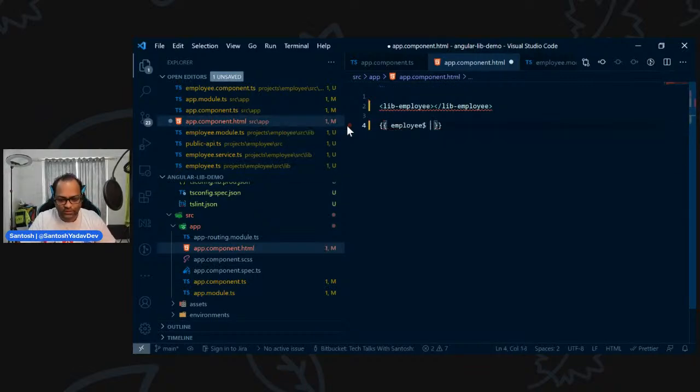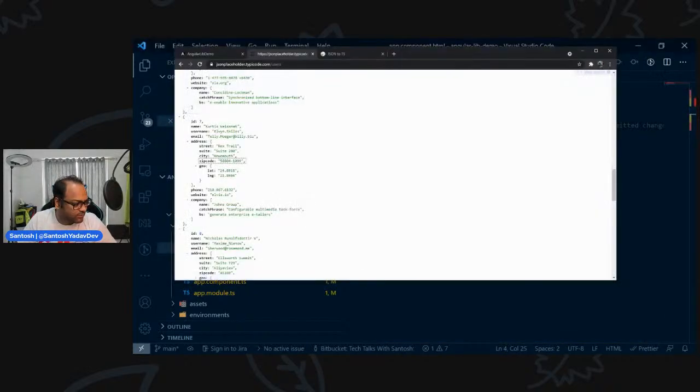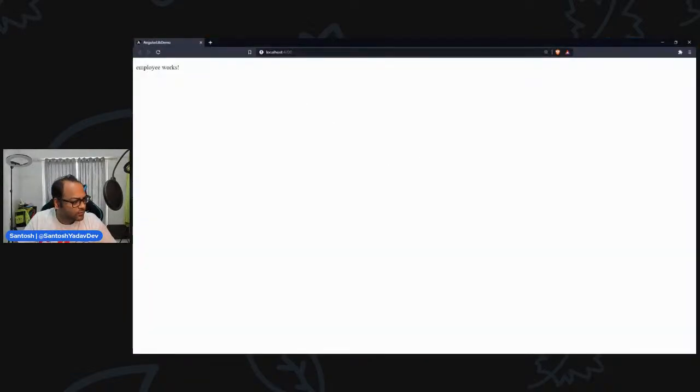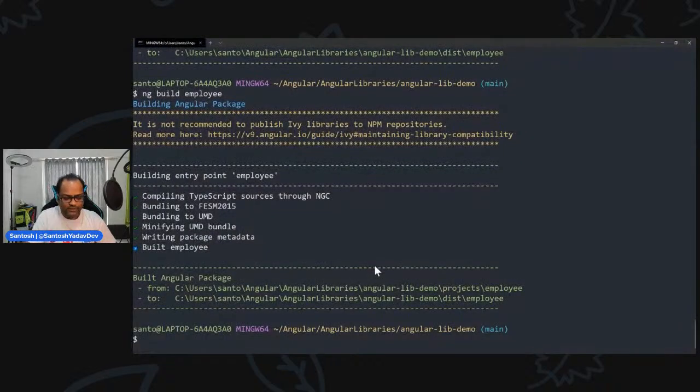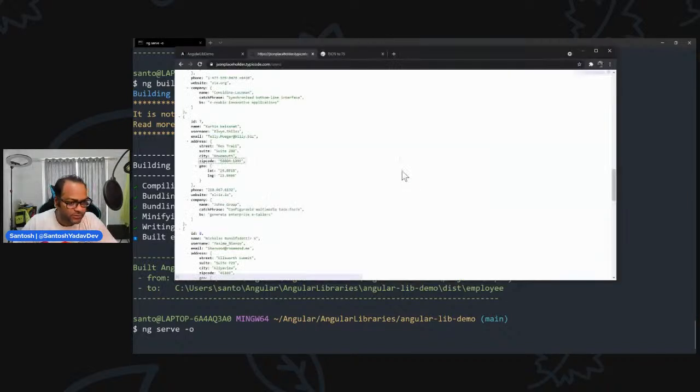So I'll say this is employee async pipe JSON. What I'm doing is subscribing to the employee stream by using an async pipe and then just displaying the data using the JSON pipe. So let's see if we get the output. And for that we have to build and serve our application again. So I'll do ng serve -o. Probably the binding part we can do later on, because this is more specific to libraries, how you can build and consume them, rather than binding the data.